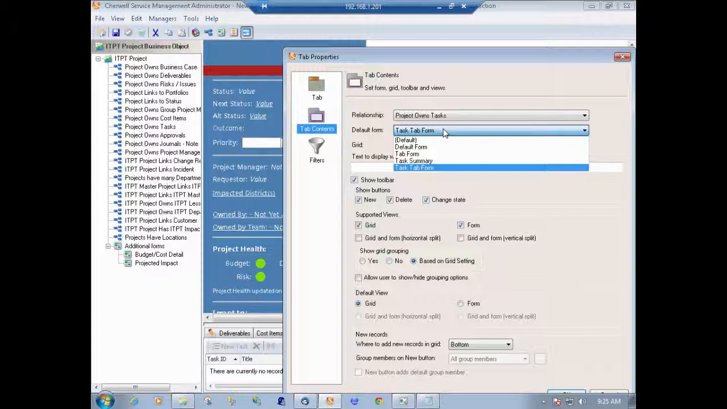But the other forms that you create are also available here, and you can, again, create as many different forms as you want, and if they're added as tabs, you can change the form that displays based on your preference or what you need.